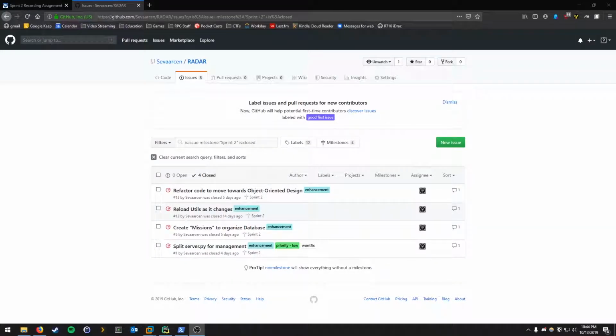Hello everyone, this is Cole Dobbins Spec with the Sprint 2 overview of the Radar project. So Sprint 2 has been completed. There's been a few things with this sprint.